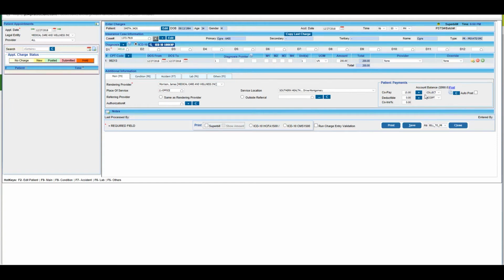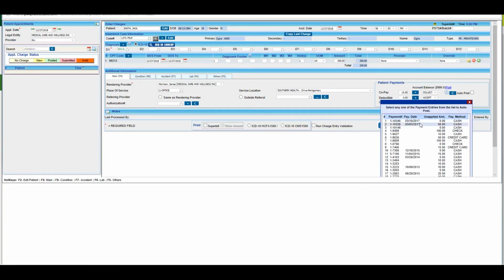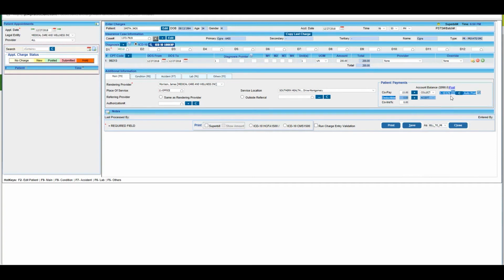Now you can see over here on the right hand side, it shows the patient has $990 on account. If I click on this select option, it's going to show me all the on account copay payments. I can click here to select whichever copay payment I need auto applied to this charge. I can click this payment and you can see that payment is selected, and there's an auto post checkbox that appears right next to it. So when I hit save here, it's going to save this charge as well as auto apply this payment to the charge.